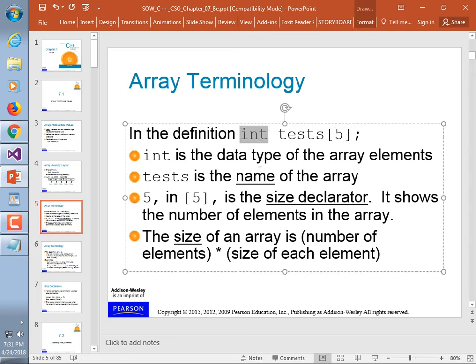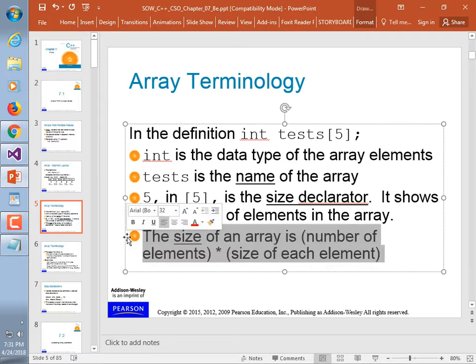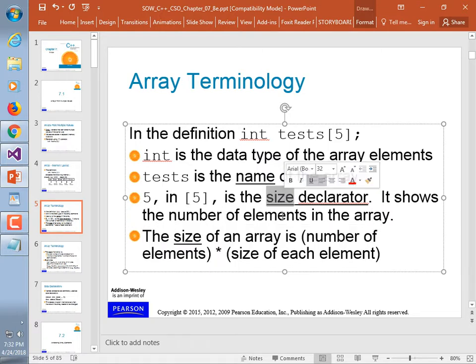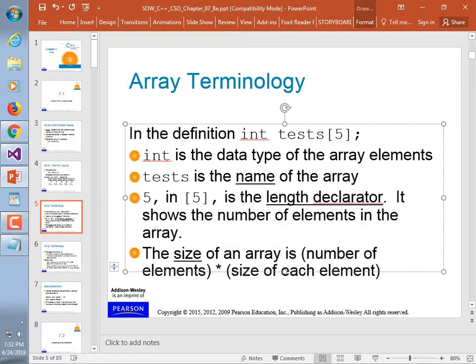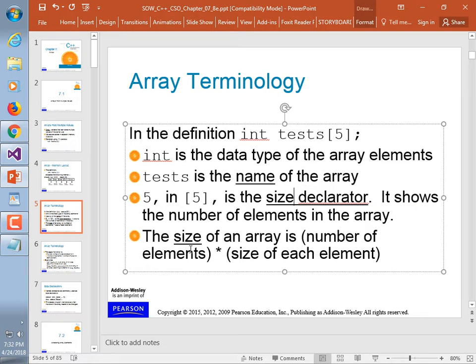So that's the data type. That's the name. This is the size declarator. And the size of an array is the number of elements times the bytes of each element. Now in this case, according to this text, we need to differentiate between the terms size and length. And if that was the case, I would much prefer to call this the length declarator, right? It's 5 long, and it has a size of 20. But they go ahead and say that that's the size declarator, and oh, by the way, the size of it is the number of elements times the number of bytes.